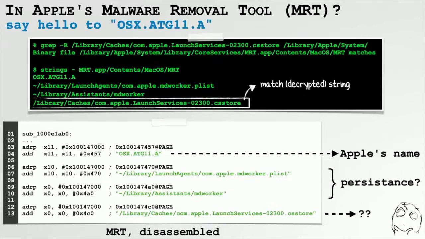So no one's talked about this macOS implant publicly before. Also, though, there are in that same signature some paths to persistence, and also Apple's name, OSX ATG11.A. So, hey, I guess now we know what that internal signature name matches to.